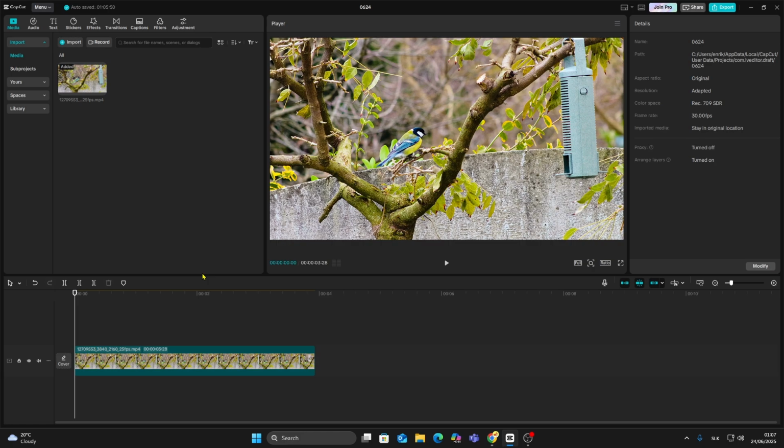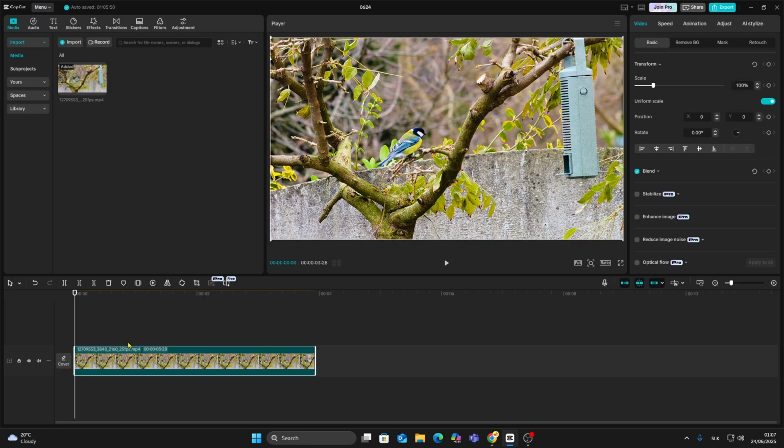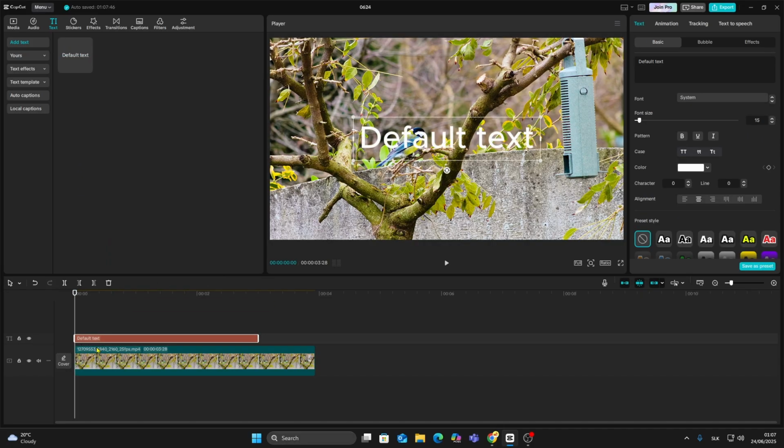In this video, I'll show you how to add text in CapCut. Once your video is on the timeline, go to the top and click the Text tab. Then choose Add Text, click and drag the default text directly onto the timeline. Place it above your video clip.